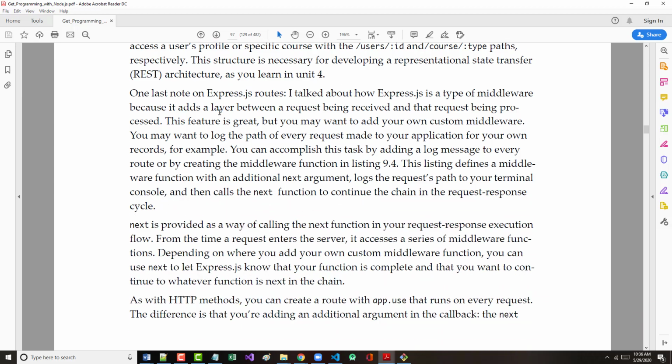One last note about express.js routes. The author says that he talked about how express.js is a type of middleware. It says this feature is great, but you might want to add your own middleware. So in other words, middleware isn't just existing in Express and other types of methods. It says you may want to log the path of every request made to your application for your own records, as an example.